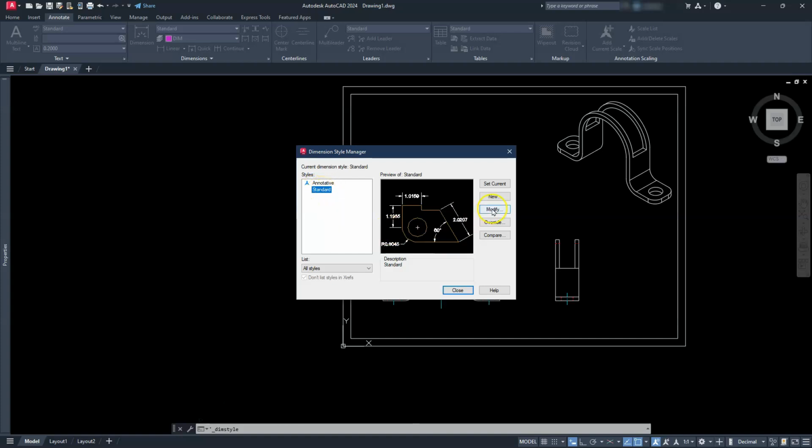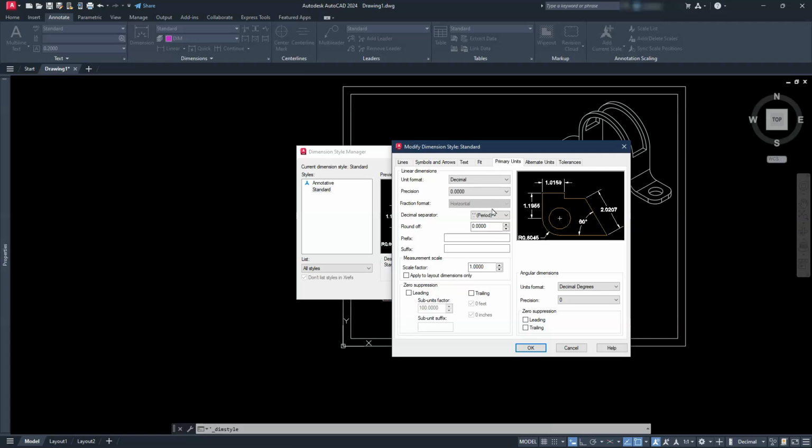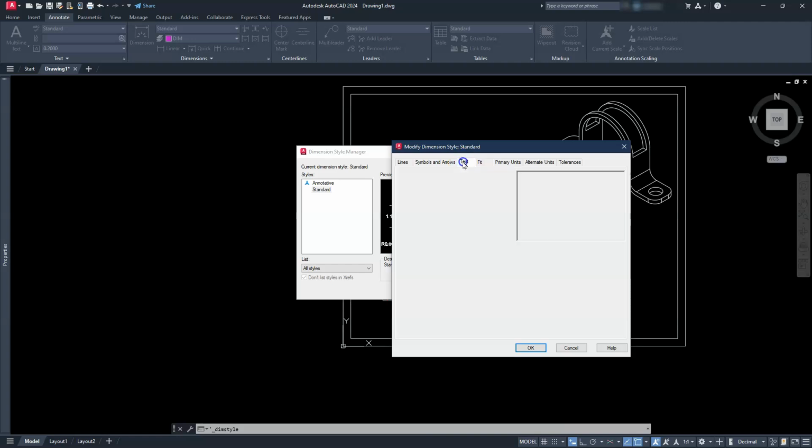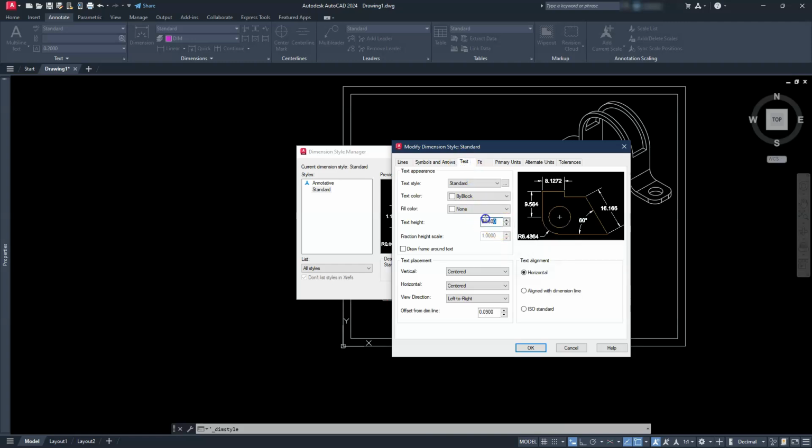So I'm going to go to Standard, choose Modify. I always like to work my way from the right to the left, so I'm going to go with my Primary Units tab. I'm just going to suppress the trailing zeros. Underneath the fit, this needs to match whatever my line type scale is, so I'm going to tell it that this number is 8. Underneath the text, let's shrink our text down just a little bit. So that's 0.125.